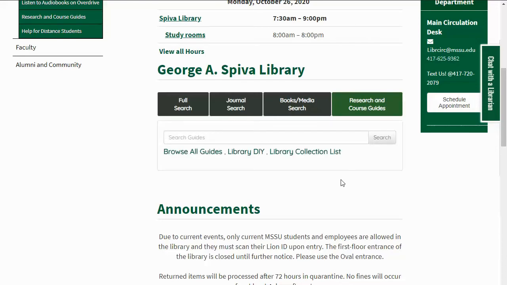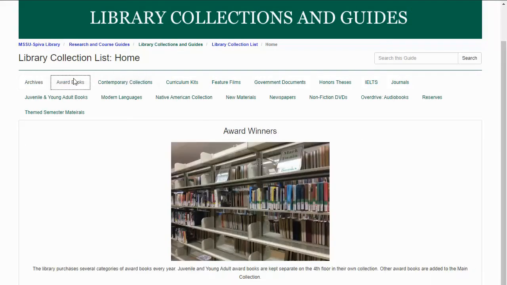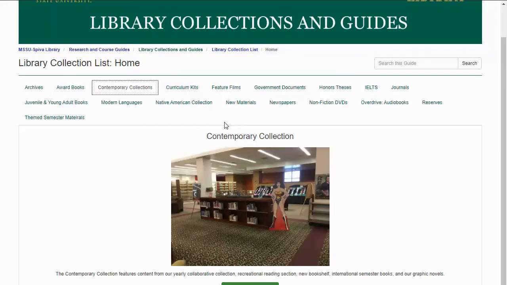The last tab is Research and Course Guides. This tab allows you to search our collection of guides created by librarians to help make research and using the library easier. Here, you can also find our library collection list. Here you find brief introductions to all the collections in our library.